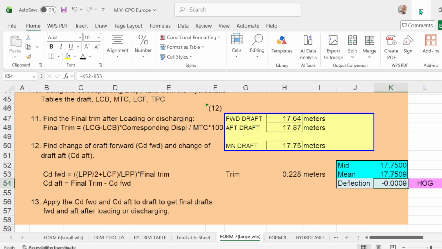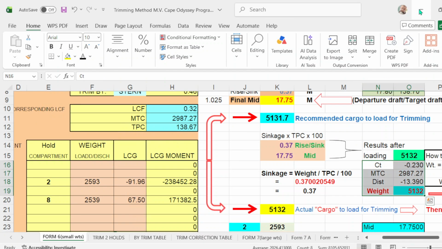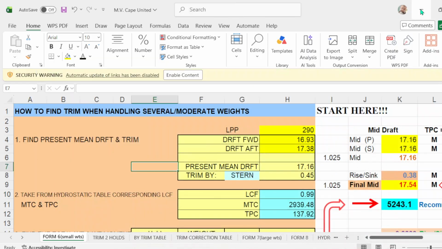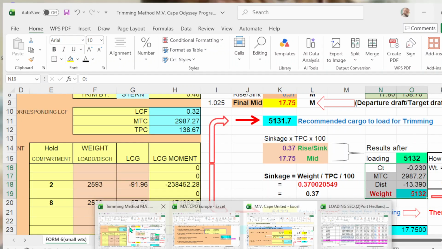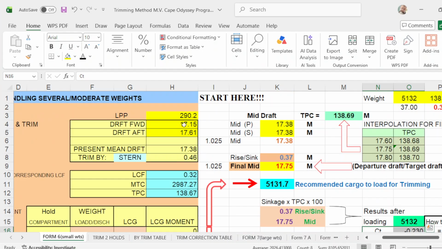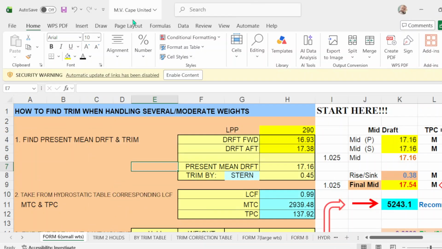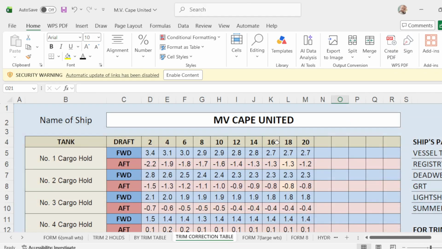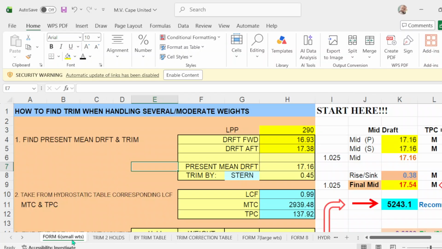Then the third vessel will be Cape United. Okay? Drop forward. Take note of the LPP is 29290. While the Cape Odyssey TPC is 290.2. So almost the same. Okay? So this is Cape United. This is also a Cape size vessel. Then we go. Forward is how much?